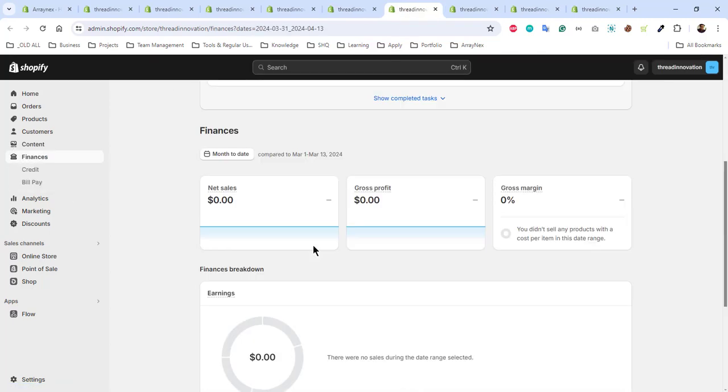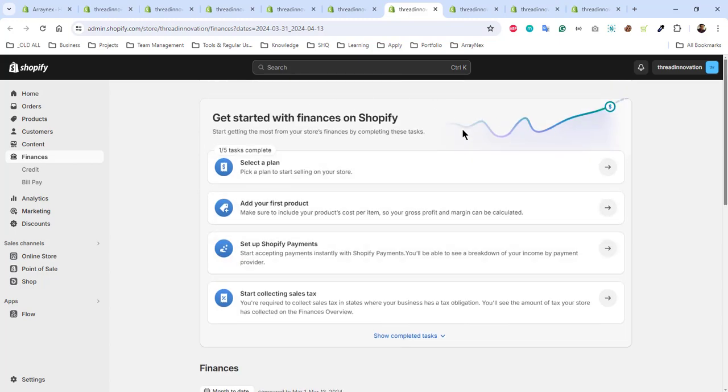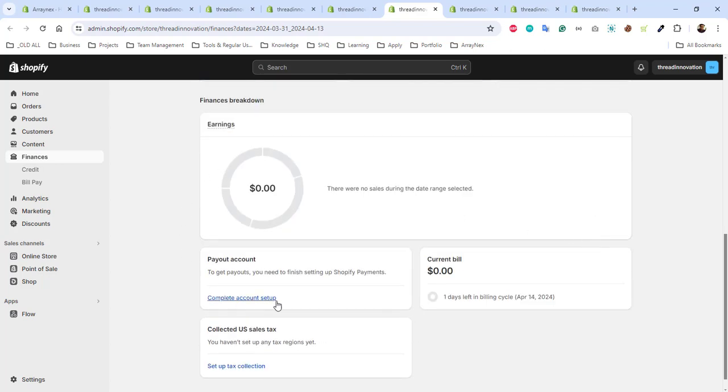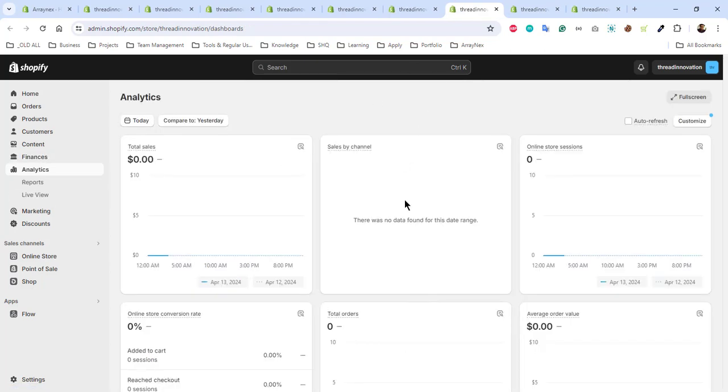Okay, then going to the finance. This is the financial overview of your store. Here you can see the net sales, gross profit, gross margin, earnings breakdown, etc. Then going to the analytics, that's very interesting because as a Shopify store owner, you should be an expert on this analytics, so you can easily understand how your business is going through your Shopify.